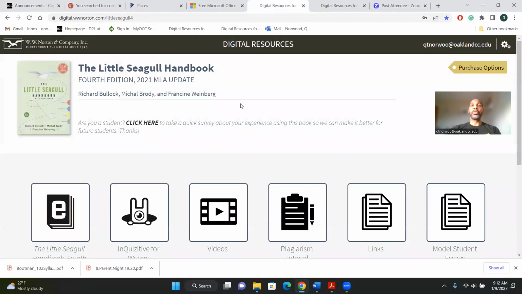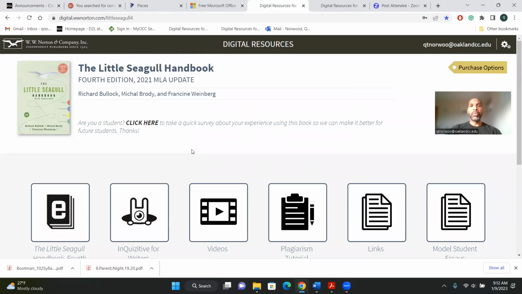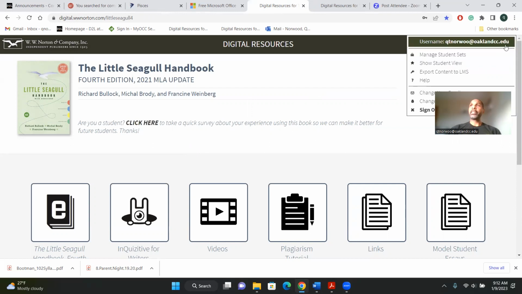So you have the book now. Okay, this is new. This wasn't here last semester, I don't think. All right. What you want to do is go to your username and click these little gears. Mine says manage student sets, but yours will say add yourself to student set.